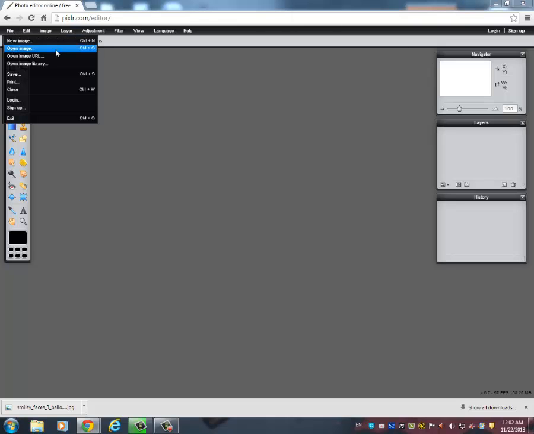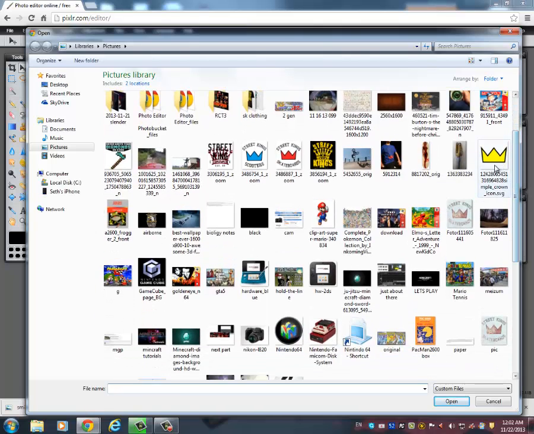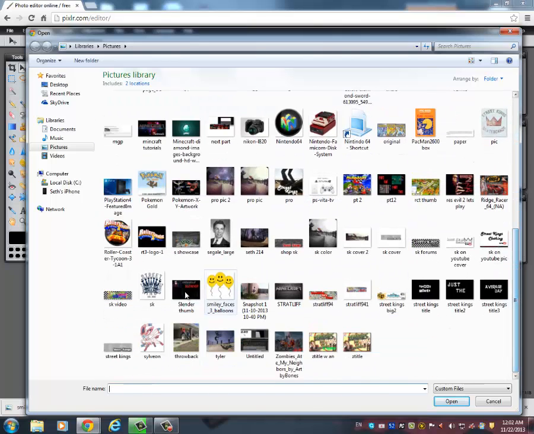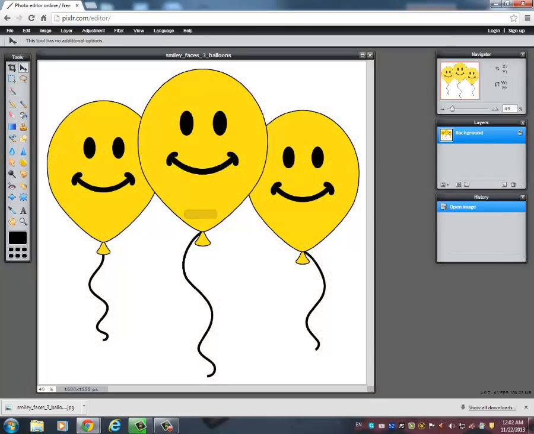But anyways, you're going to open image. And you're going to want to do simpler pictures, such as this, or this, or this, or even this. But ones that are all complicated, like this right here, have a lot of lines and stuff, and it's going to be harder to make. So you're going to want to pick something simple. I'm just going to pick these balloons here. And you're going to want to go to the wand tool, and then just click the background.